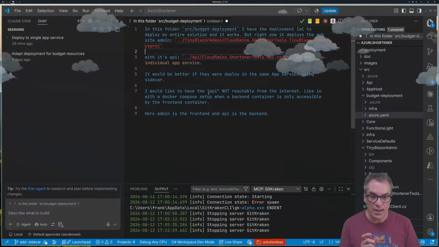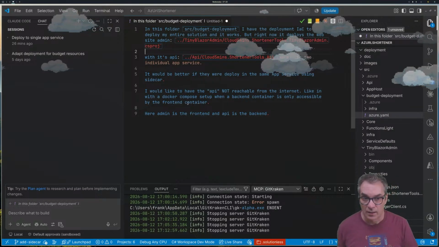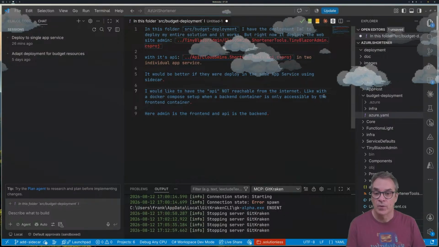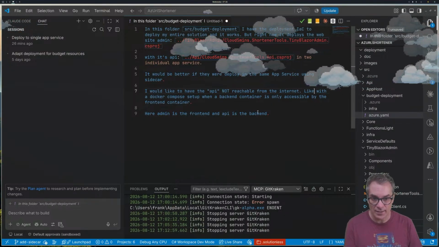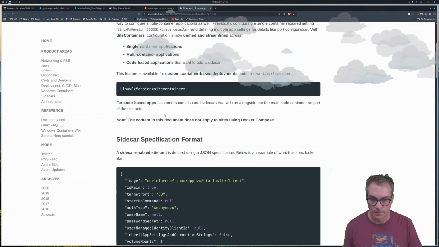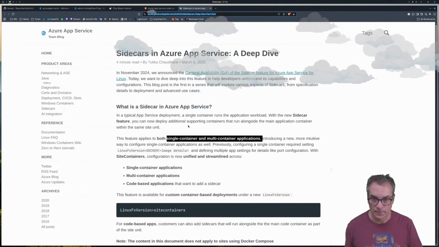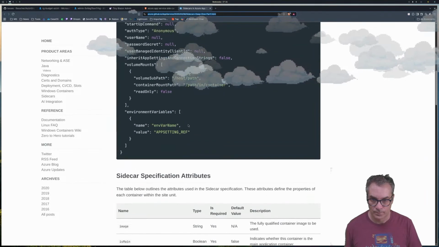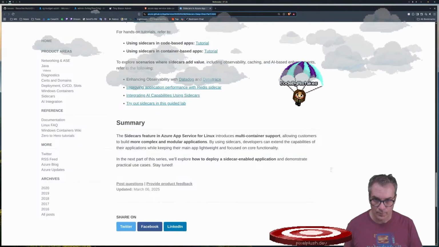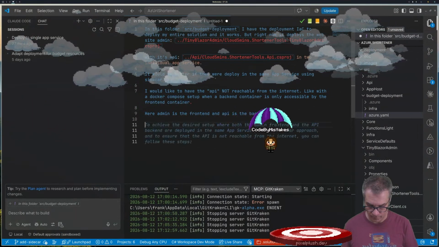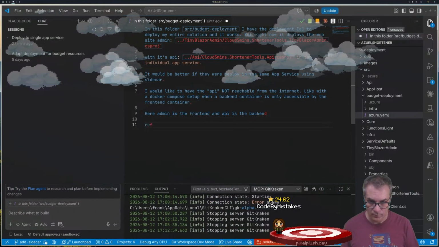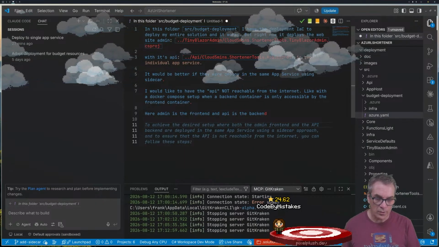I would like to have the API not reachable from the internet, like with a Docker Compose setup where the backend container is only accessible by the front-end container. Here, admin is the front-end and API is the backend. Should I put the documentation page? It's part 1. I know it's more expensive, but let's do that.